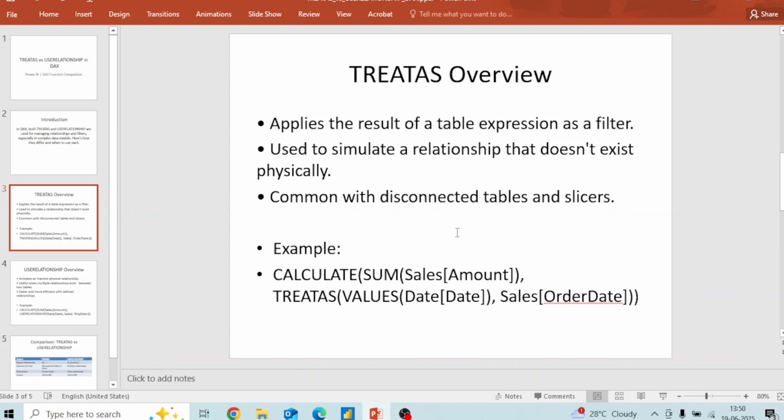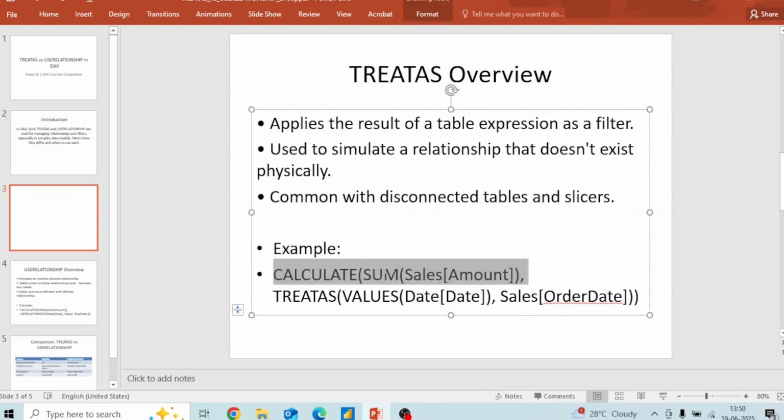So when there are two tables which do not have any kind of relationship established, and we want to calculate some kind of parameter with the help of those two tables, then we can use the TREATAS function. For example, we need to calculate the sum of sales amount, and TREATAS the values of date and sales order date. There is no relationship established between the date and the sales table on the basis of the date and the order date column, so we can go ahead and use the TREATAS function in that case.